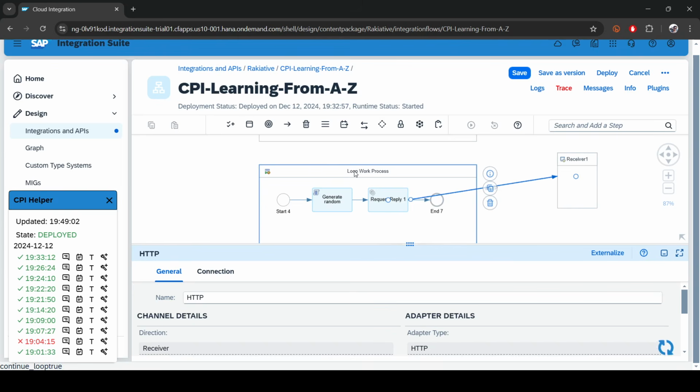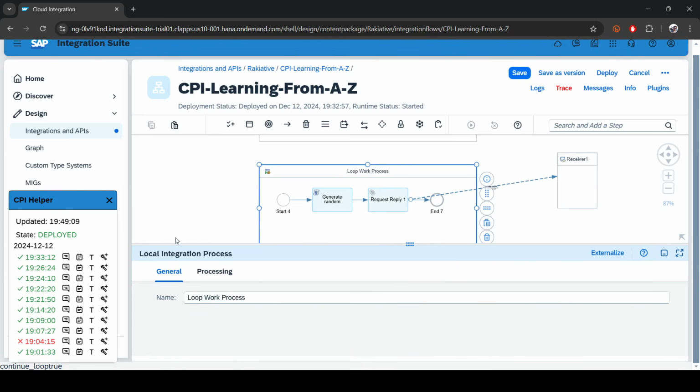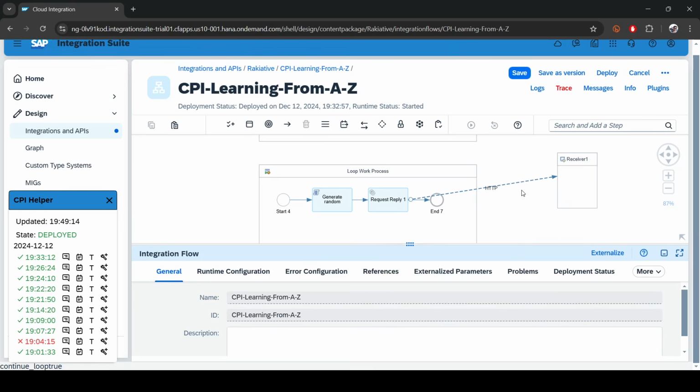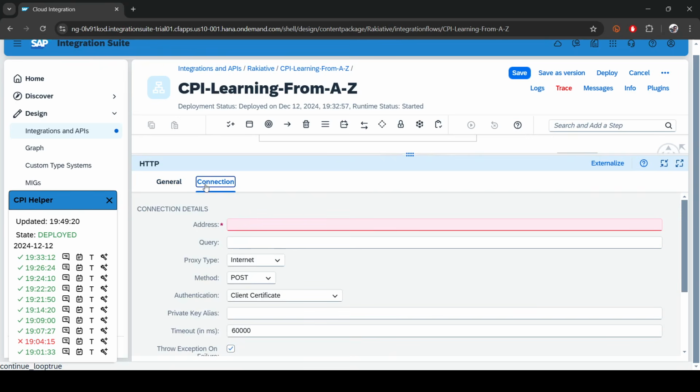Maybe I'll go back here. See, I clicked outside now. I clicked on this block, so local integration. I'm just trying to show the difference, that's why I'm clicking somewhere else, or you can click whenever you want to. But the only thing is, you just click on this line. See, it's changing to HTTP, and then you go back to connection, and that is where you will put the URL.